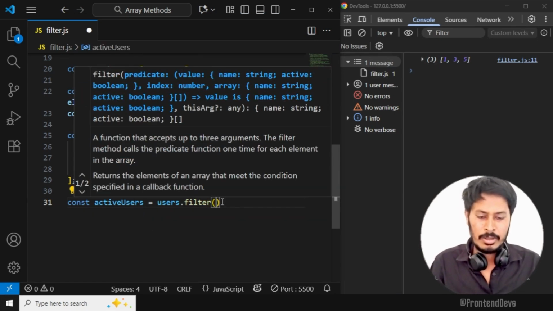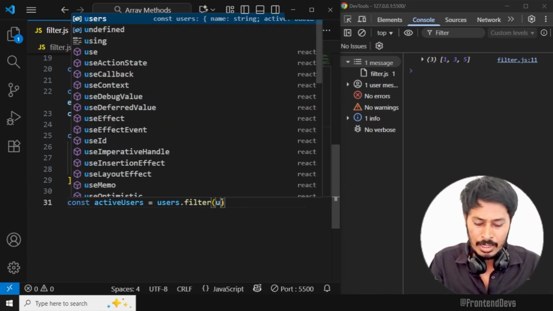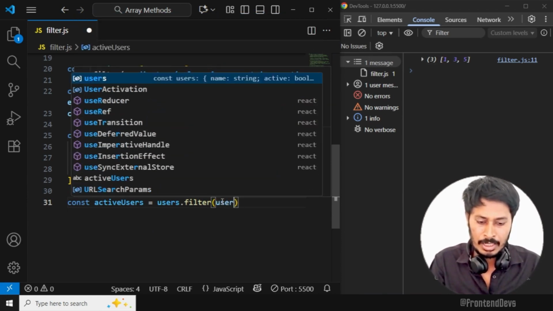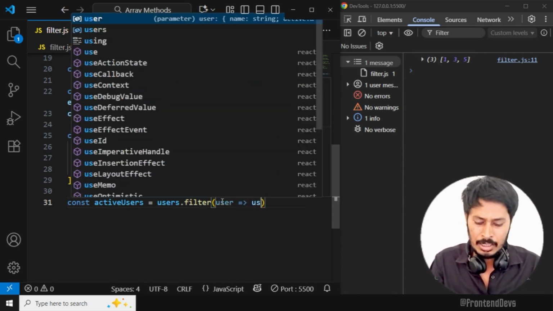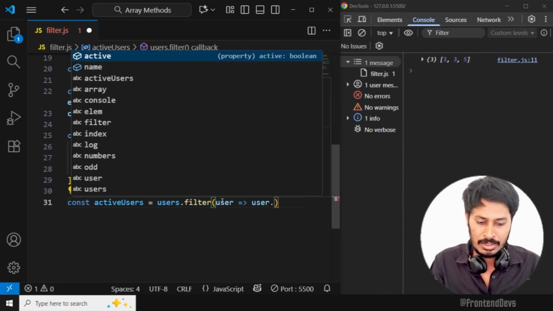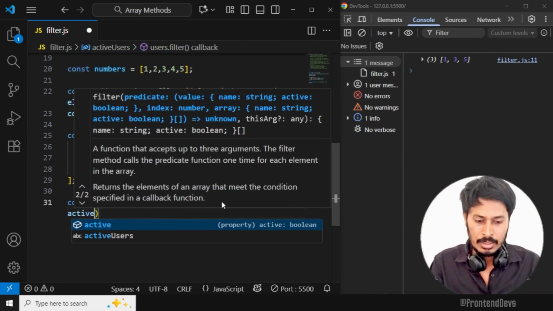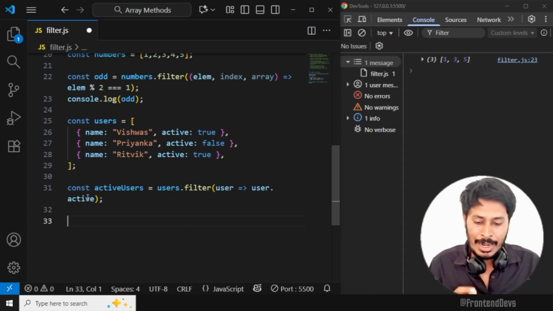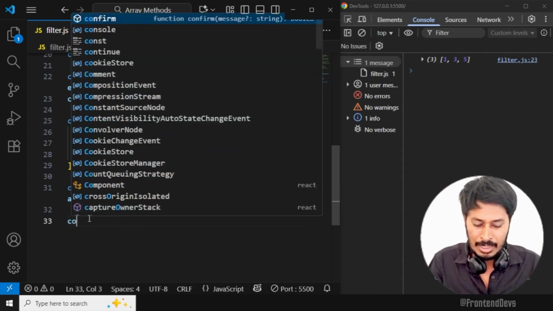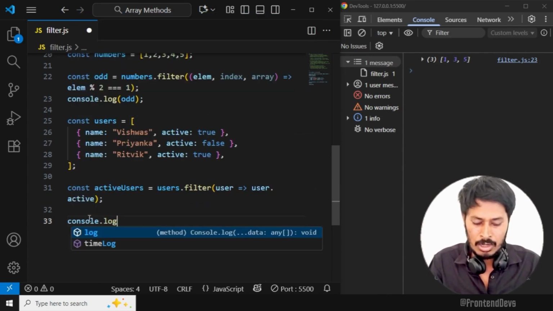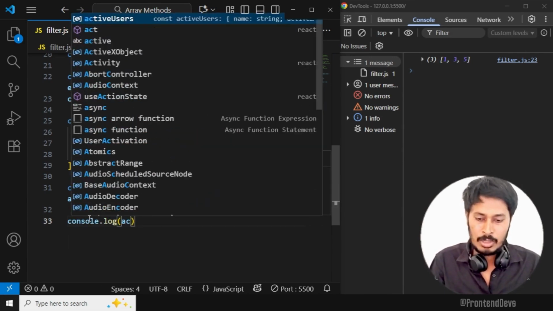This filter method will take the callback function, and we will pass user here. And from this callback function, we are only expecting the users with active status. If that user is having active status, return true, otherwise return false. And then we will just do the console.log and print active users.